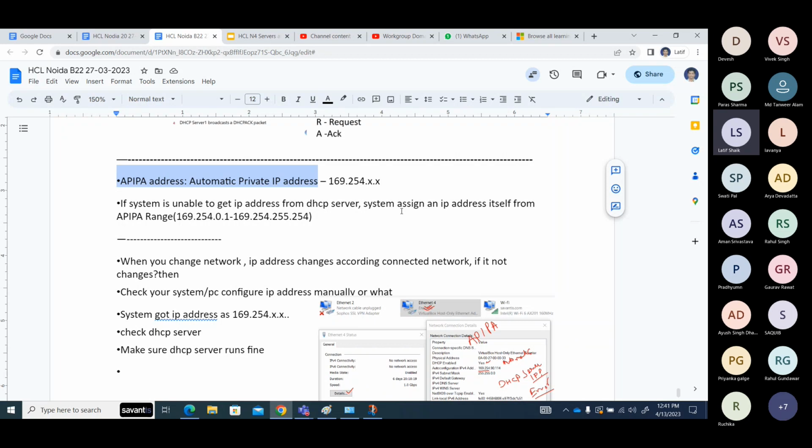If the system is unable to get an IP address from a DHCP server, your system will assign an IP address from the APIPA range, meaning 169.254.0.1 to 169.254.255.254. Within that range your system will get an IP address, commonly 169.254. So it means you failed to get an IP address from the DHCP server. Why are you unable to get an IP address from the DHCP server?